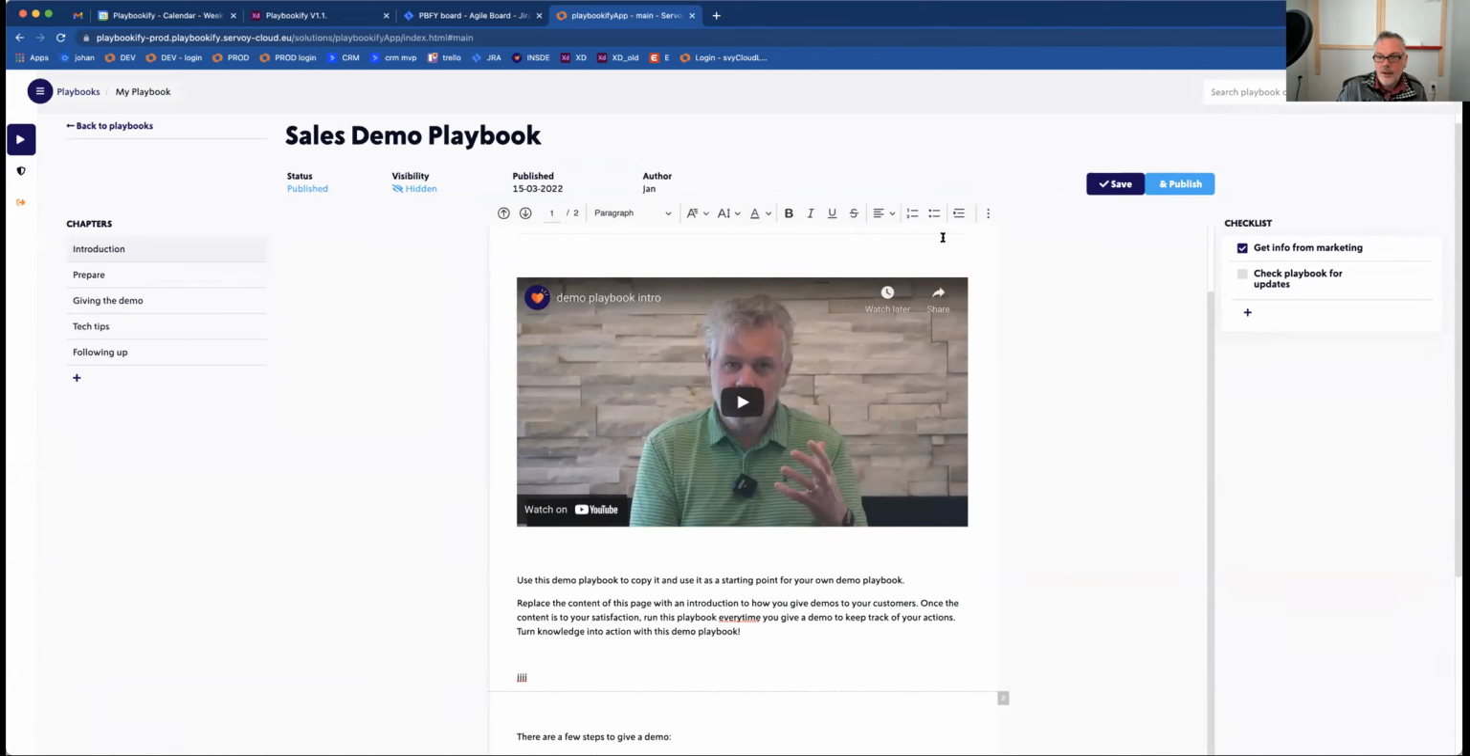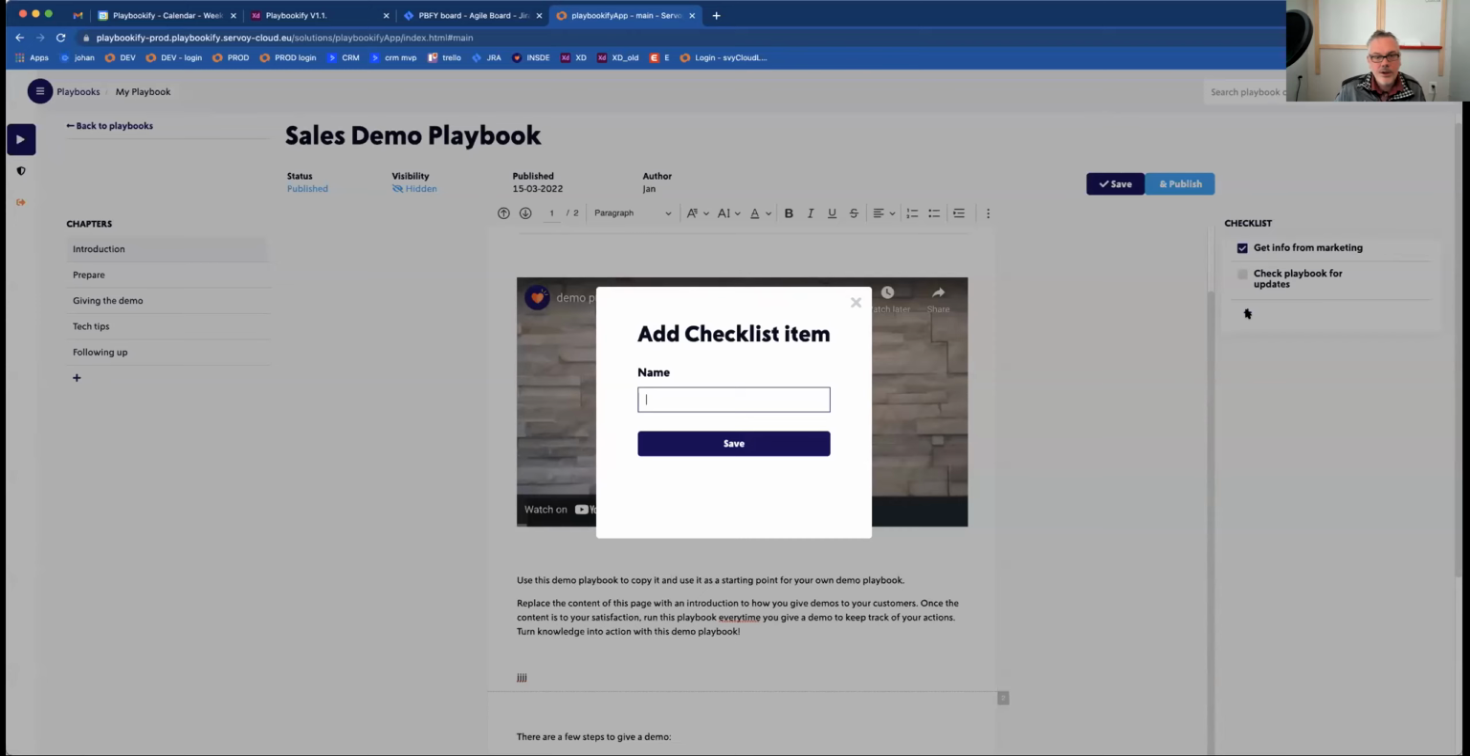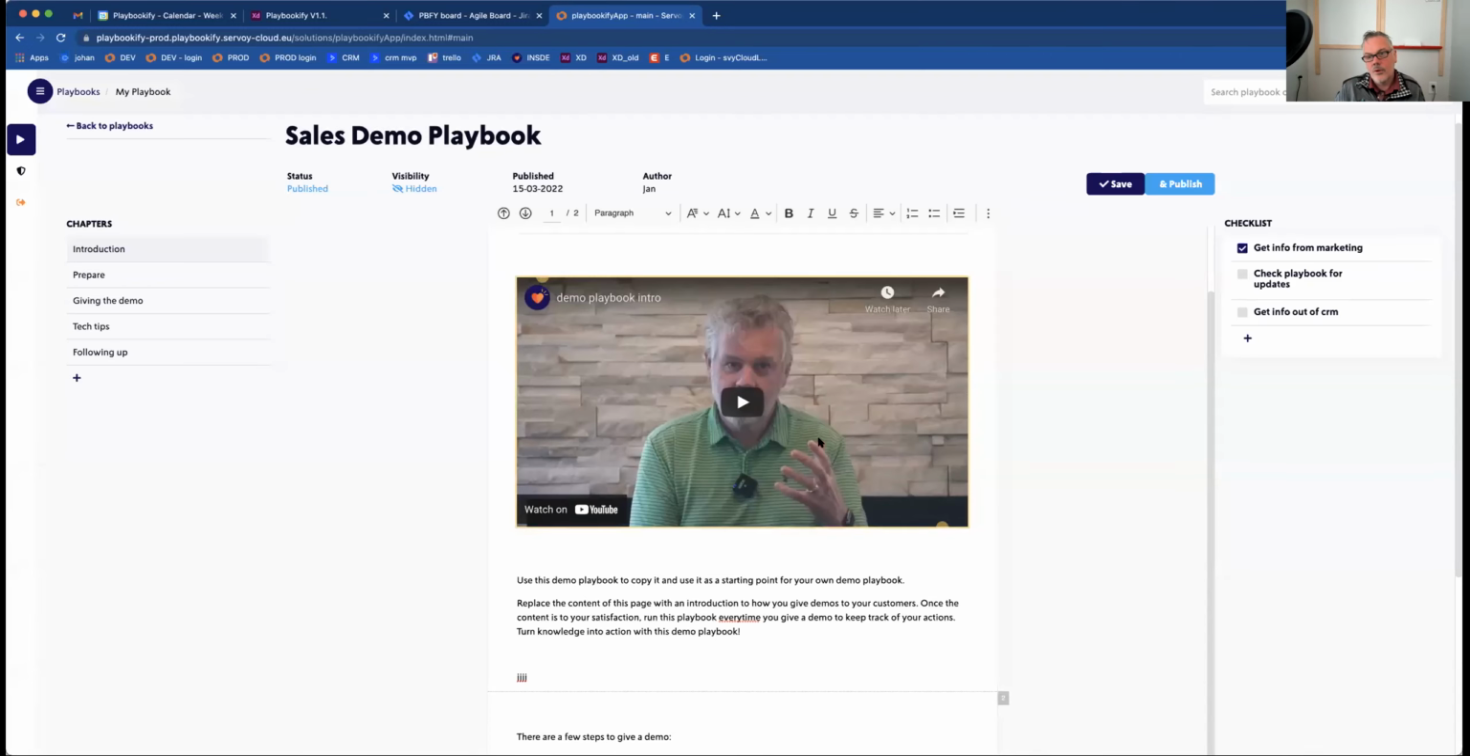a pretty straightforward text editor. Or I could come in here and say, well, we actually need to do an additional check on this opportunity. Let's say get info out of CRM, and add that as a checklist item to this. And now, once I publish this, it will be available to all my sales reps, including the ones that are currently running the playbook. So I can also push changes into playbooks that are currently being run, because a sales demo playbook is typically a brief playbook, so it maybe takes a few days to run it, like the preparation the day before, the follow-up a day after, so perhaps 3 days.